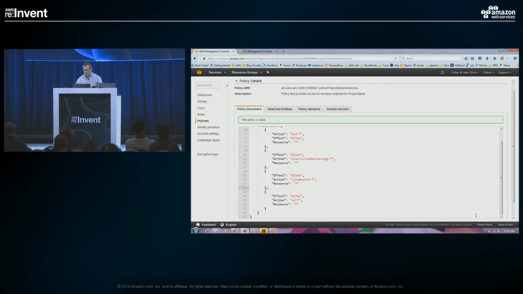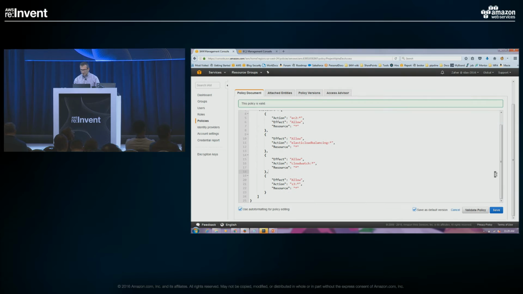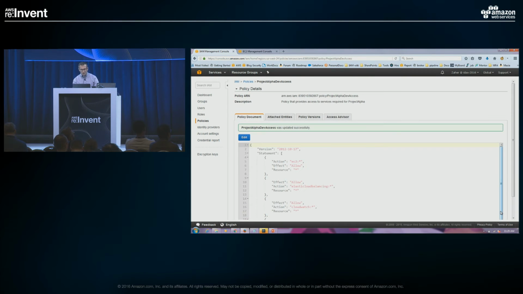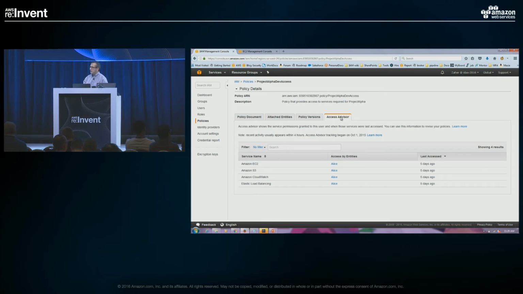I'm going to click Validate. The policy is valid. Save. And go back to Access Advisor. As you can see now, auto-scaling has been removed, and we shrunk the access permission of this policy to only the services that Alice needs to do her job.